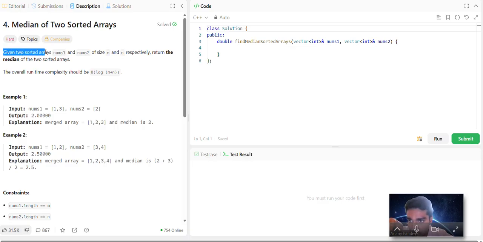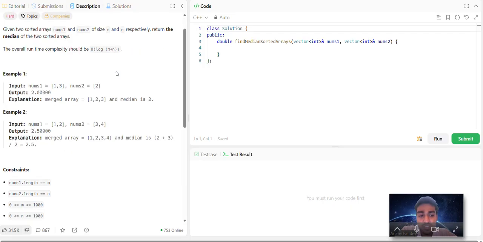Given two sorted arrays nums1 and nums2 of size m and n respectively, return the median of the two sorted arrays. The overall runtime complexity should be O(log(m+n)). It's very clear that it's stated we need to use log of m plus n time complexity, so it's pretty much assured that we need to use binary search probably. Let's see how we will move further.